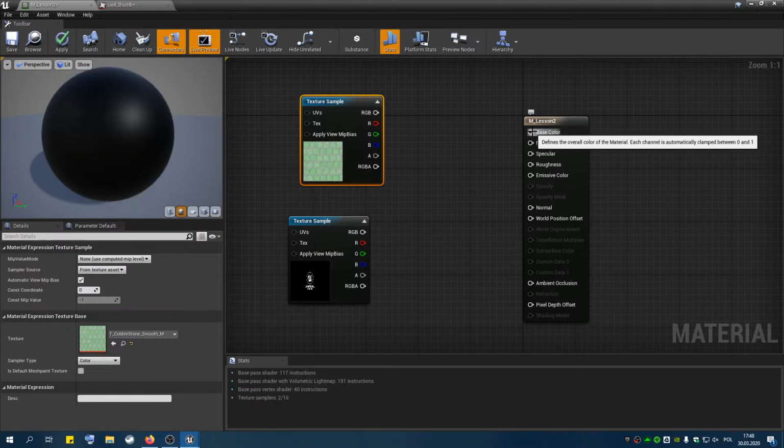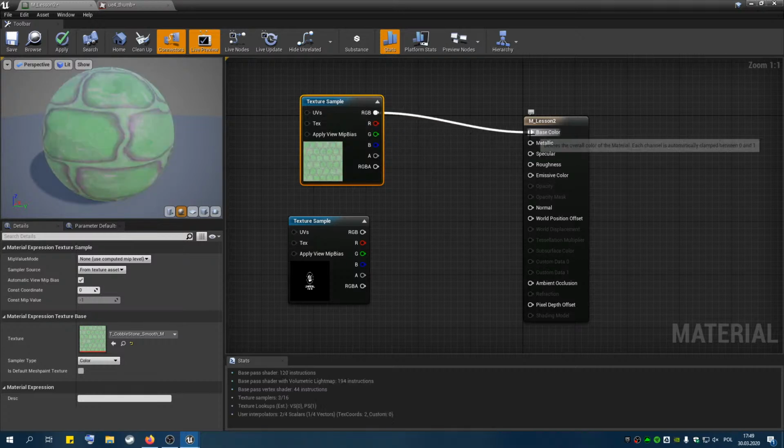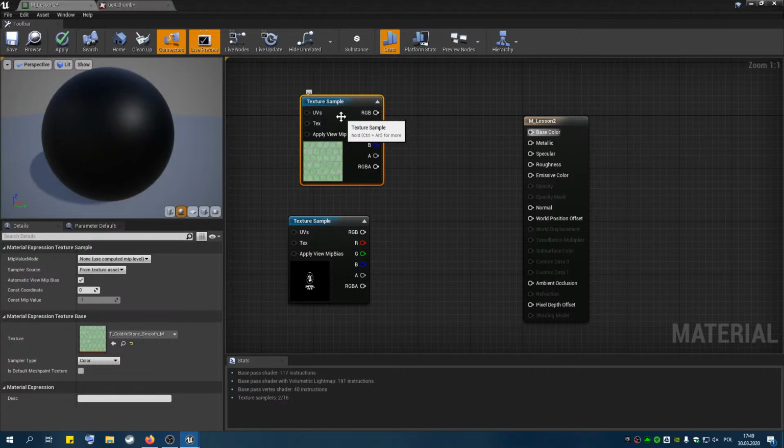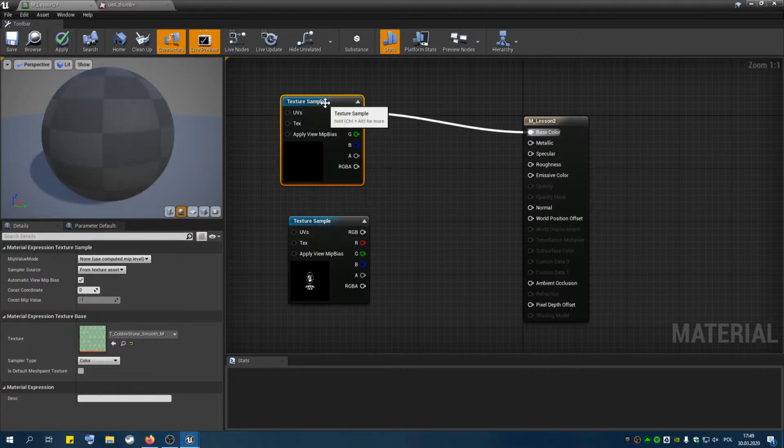I'm sorry, I forget how to do it. But basically you connect with your left mouse button and you disconnect with Alt. So something like this. So this is going to be our base color.